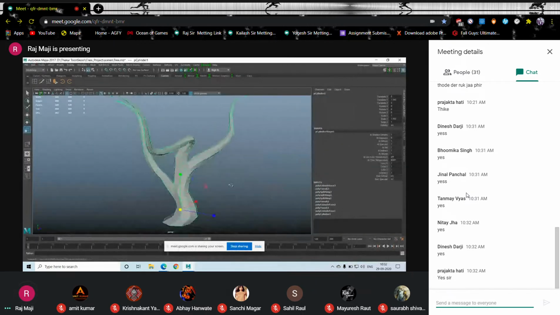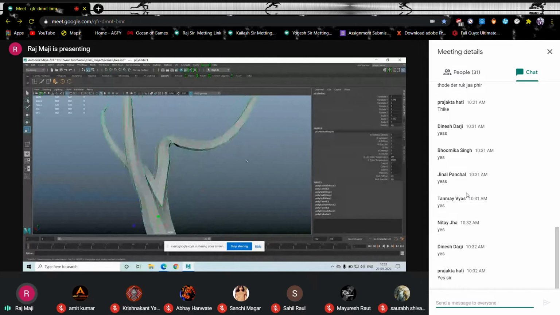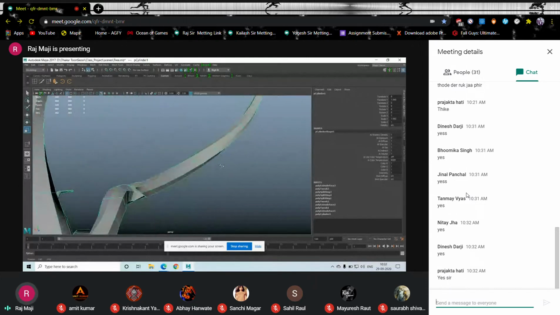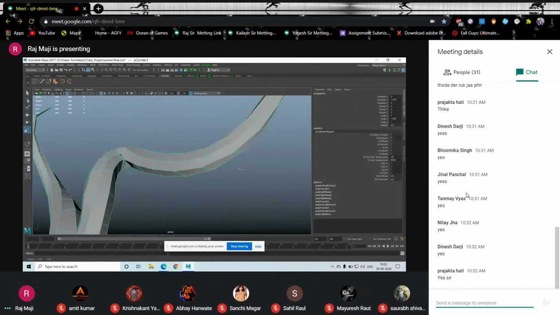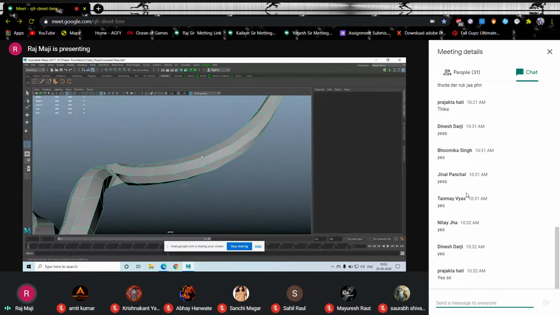So now, basically, what I actually wanted to say is the starting point of these two branches is different than this one. So you can see the position is totally different. And this is very important, by the way. Okay. Now, coming to the individual branches. If you are trying to create a very realistic kind of tree branch, you have to take care of this.